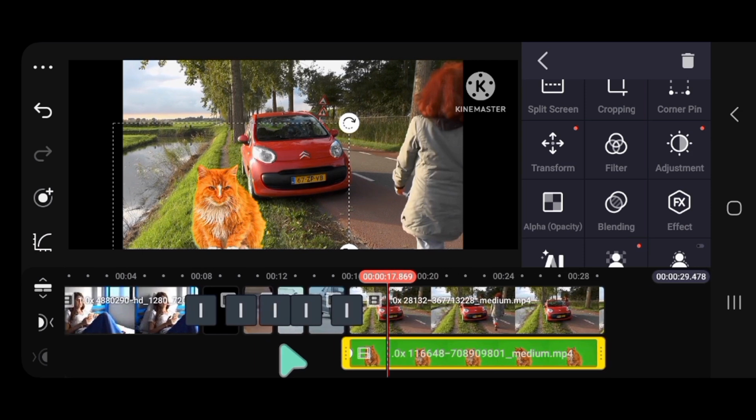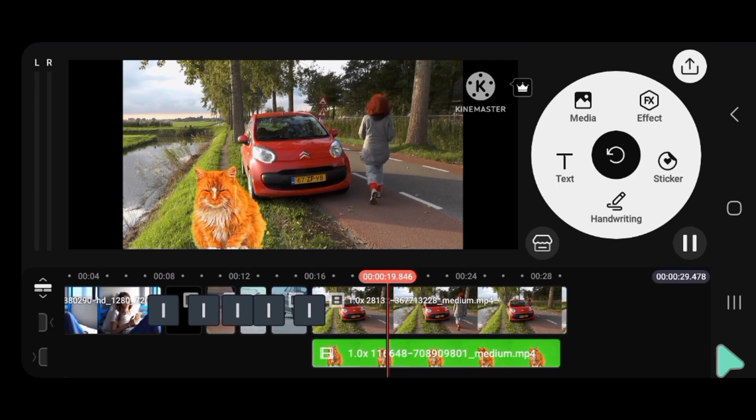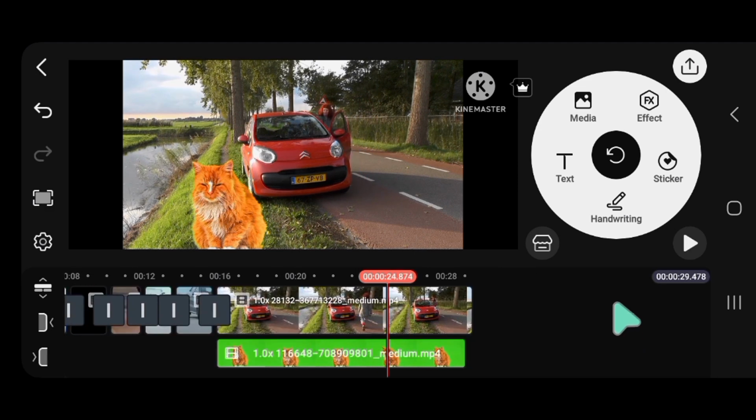And now if I play the clip, let's see how it looks like. Now see? So this is the final output. So this is how you can remove the green screen footage background in Kinemaster.